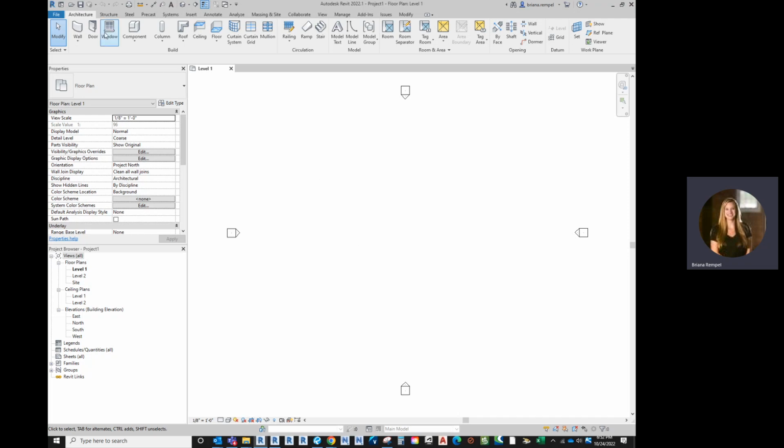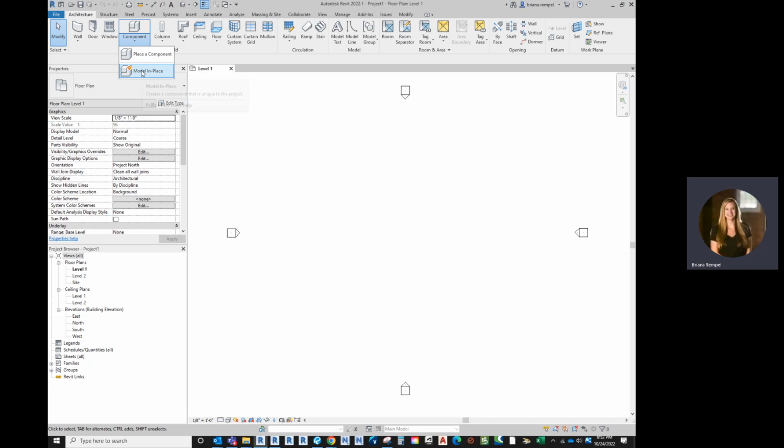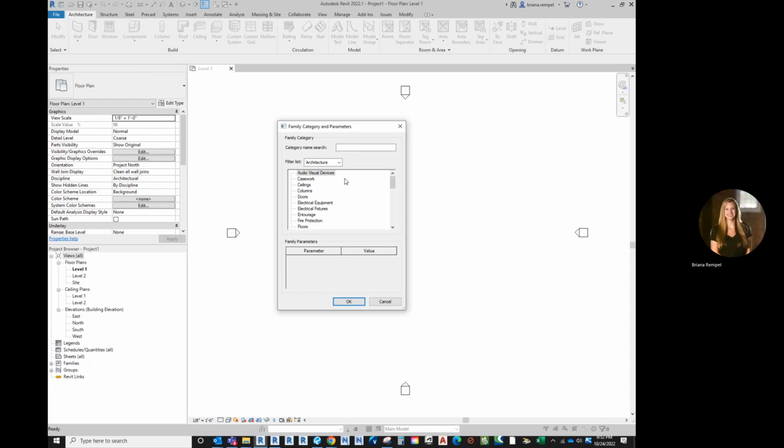So to get started, I'm going to be on my architecture tab here. I'm going to go to my component drop down. Typically we just click on place a component, which puts us into the command to place a family. But this time I'm going to say model in place. That means I'm going to build a component that is unique to the project. So there's an example of something you might want to use it for, a model element that you're referencing.